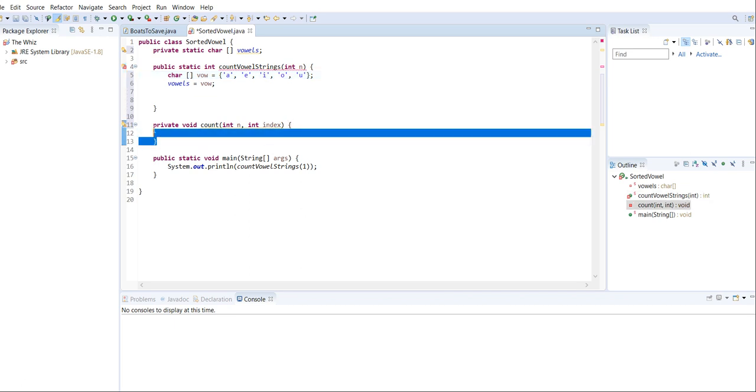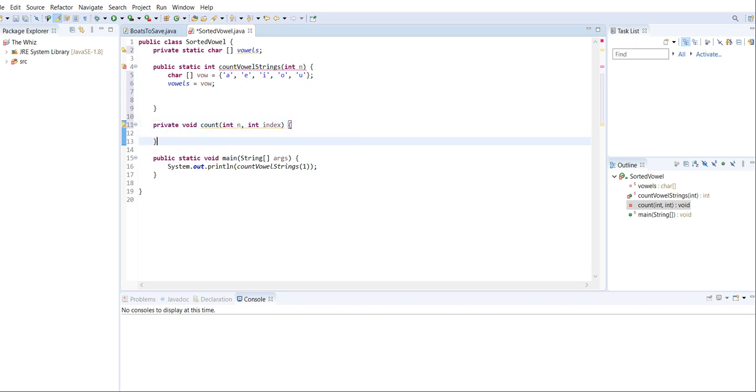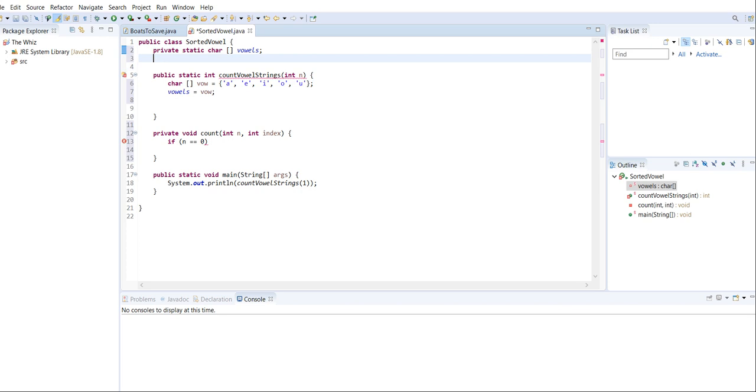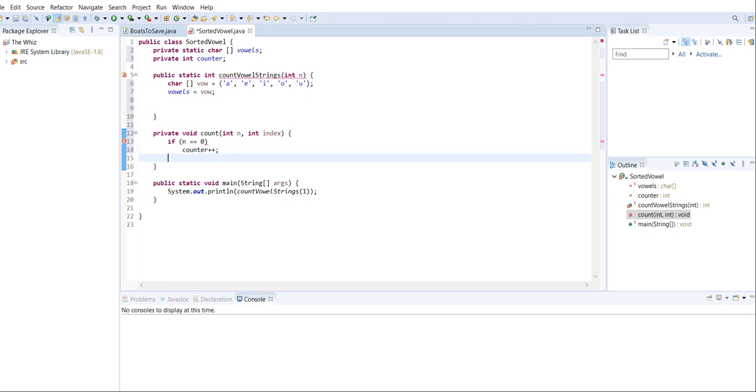When we reach this count recursive function, there are 2 possible things that could happen. First, n is equal to 0, because every single time we're calling the recursive function, we've added a character, so we're decreasing n by 1. So if n equals 0, that means we finished the string. So what I'm going to do is create a counter variable at the very top, and we're just going to increase counter by 1. So counter is going to be the number of strings.